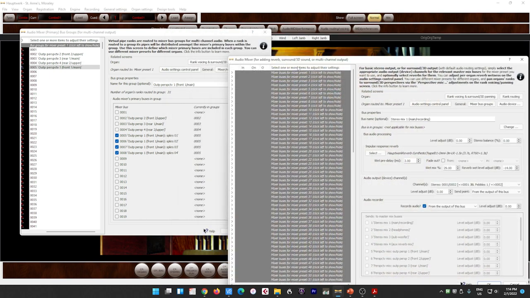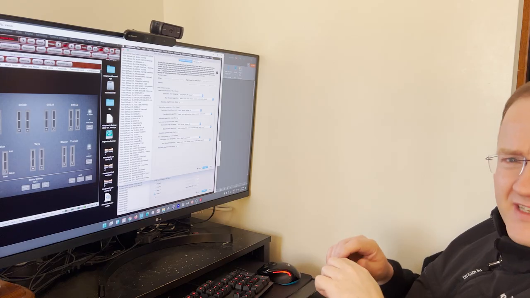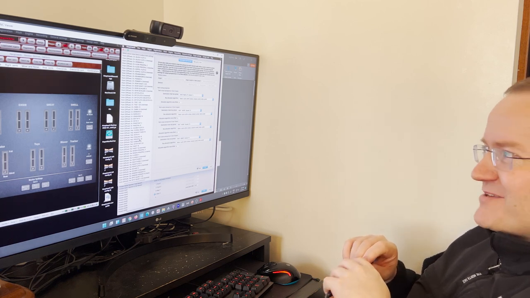So now I can leave these dialogues open, but I can play with Hauptwerk knowing that mixer preset 1 has no reverb, preset 2 has the first one that we chose, 3 the next one, 4 the synthetic hall, and we can adjust the wetness using this slider, and we can quickly get back to preset 1 using button 1. I've obviously spent a long time playing with all of this.